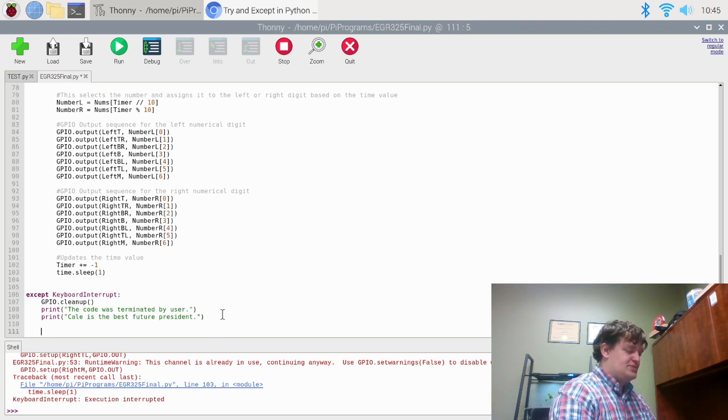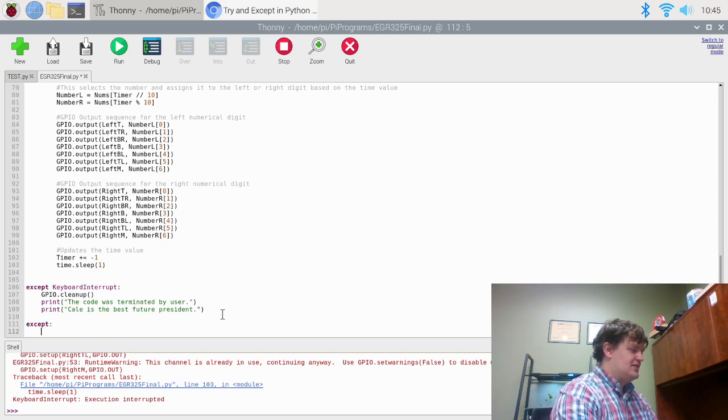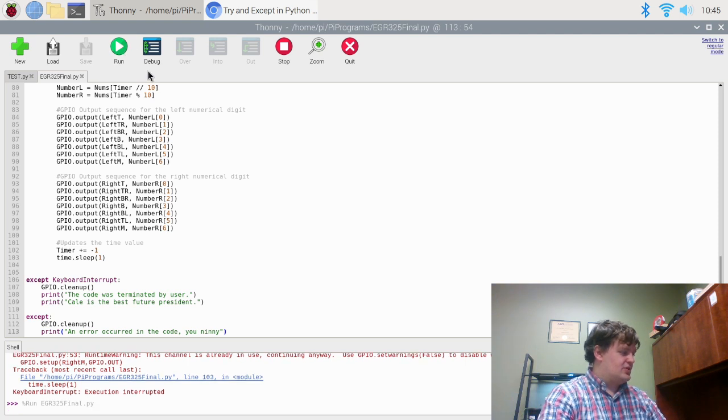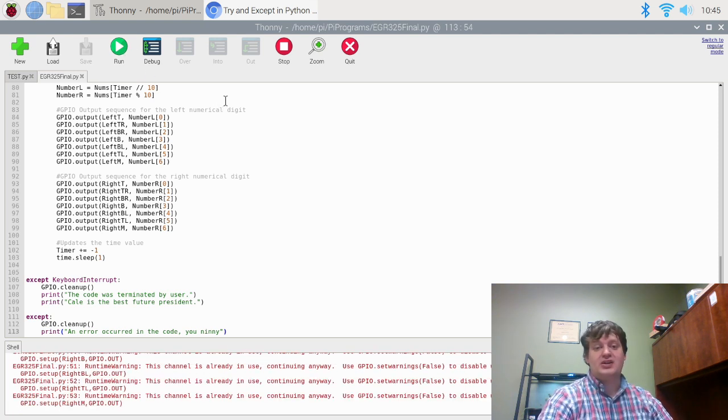Okay, so that's one exception. And then I'm going to go ahead and say just normal except. And then have this be GPIO cleanup. And then print an error occurred in the code. Okay, so I'll go ahead and run this. Now, once again, I haven't actually hooked up my circuit, so I cannot tell if anything is going right. No clue. But I can tell if I hit Control C, it should tell me that I'm going to be a great future president.